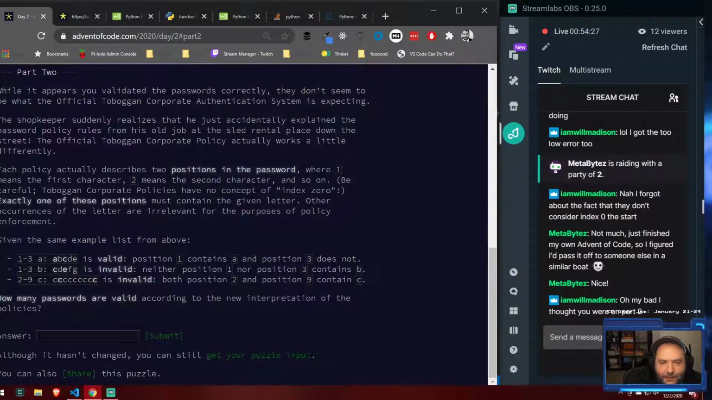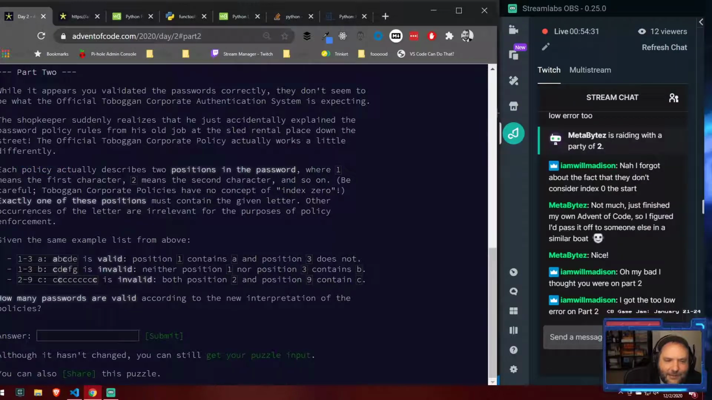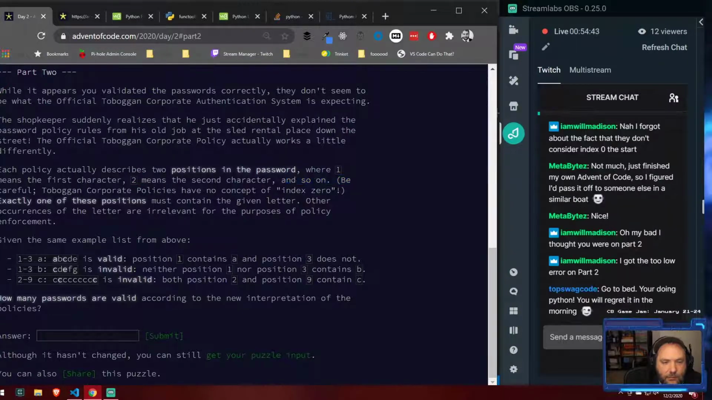No, yeah, I've been floofing around. Each policy actually describes 2 positions in the password, where 1 means the first character, 2 means the second character, and so on. What? Yeah, I should be in bed. Thank you for reminding me. I'll be thinking about that in the morning. But that's okay. We got coffee.